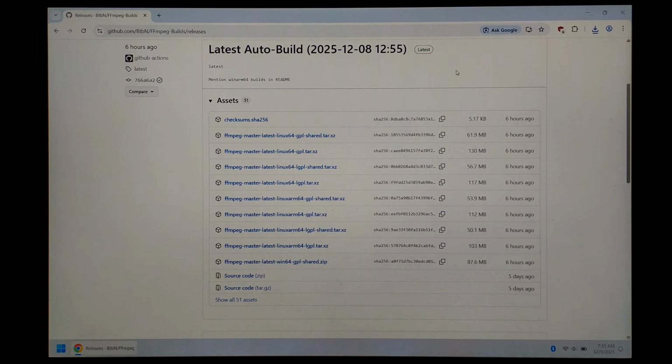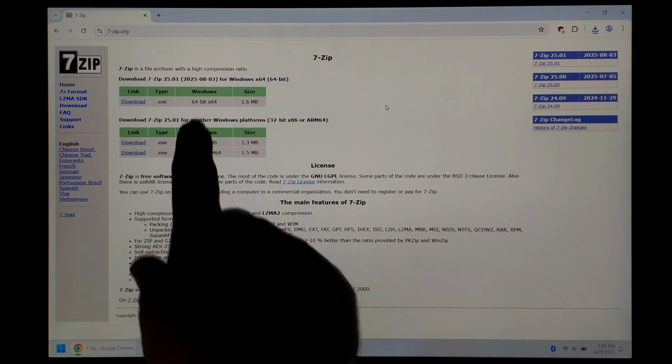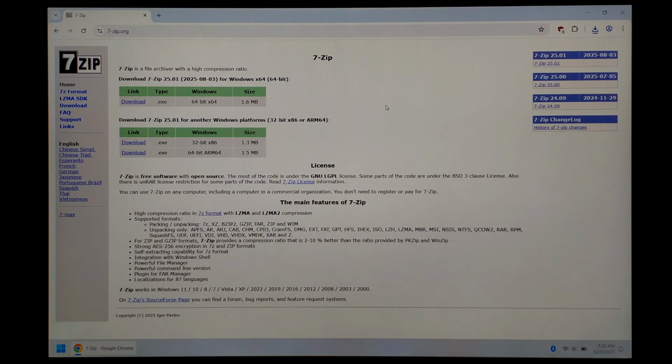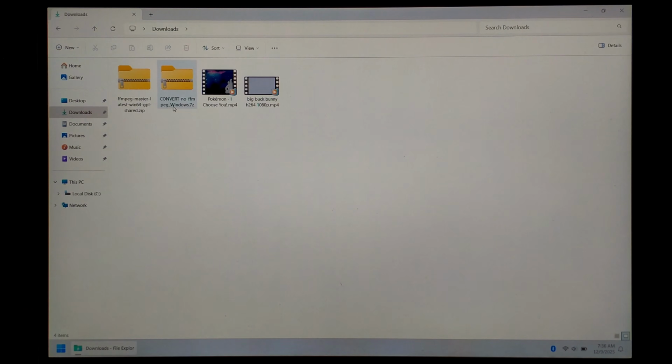Since the FFmpeg script that we downloaded earlier is using 7-zip compression, you may need to download and install 7-zip. To do that, just go to 7-zip.org and download the correct version for your system. Most likely the Windows 64-bit version. Once everything's finished downloading, we can close off Chrome and open up our downloads folder. Inside, you should have your convert no FFmpeg Windows script, as well as the FFmpeg Windows binary.